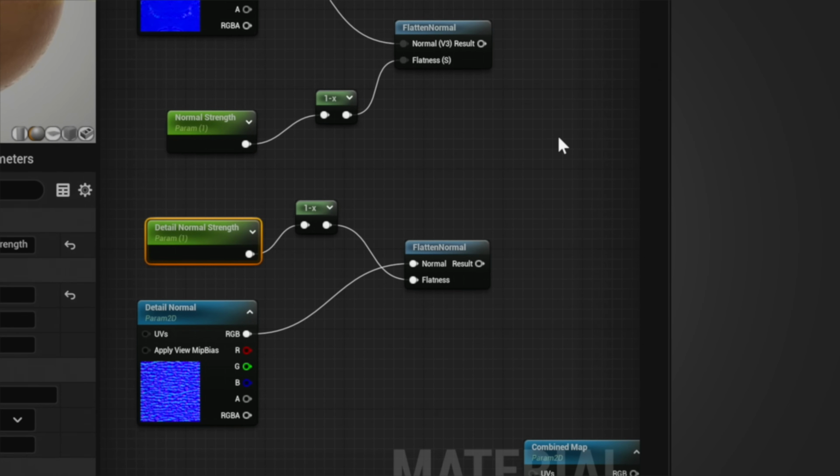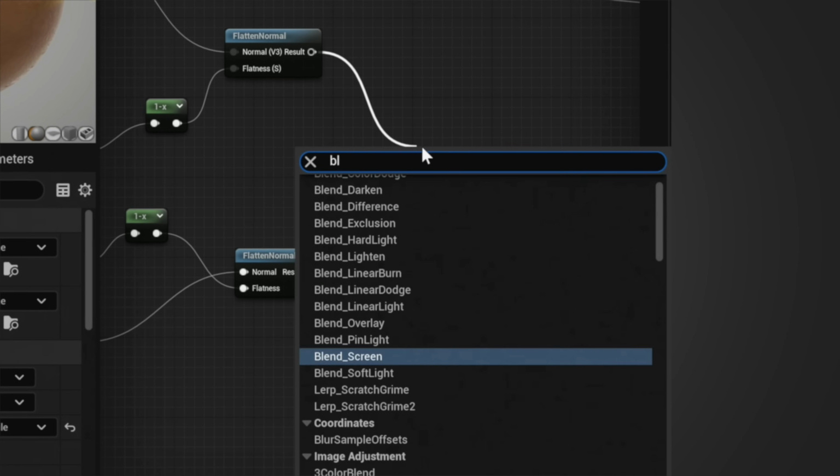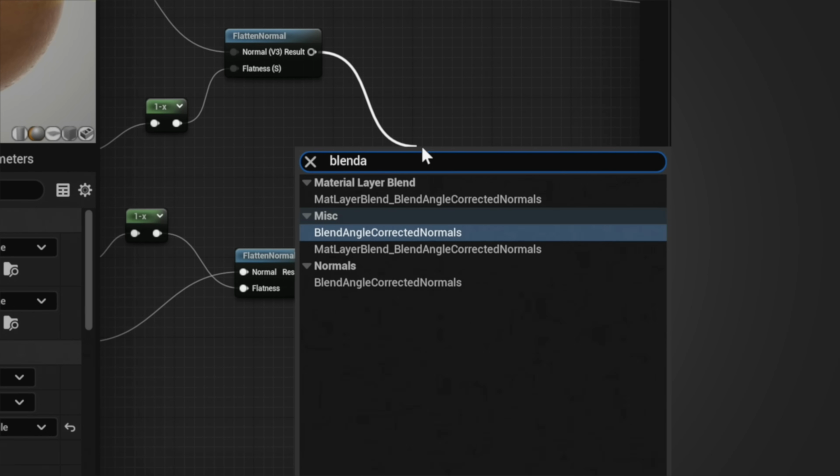We need to blend these two normal maps together. There's a couple ways to do that. I think the best node is this one. It's called blend angle corrected normals. I think this gives you the effect that you want, which is essentially like taking the blue channel out so it doesn't stack.